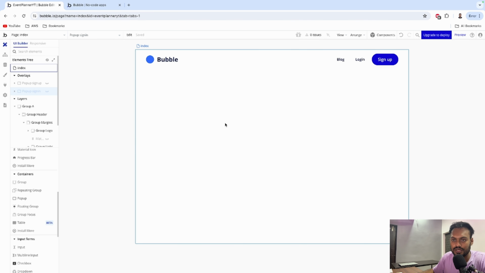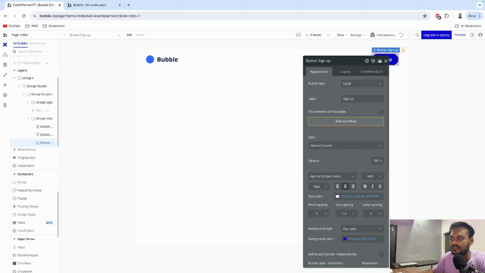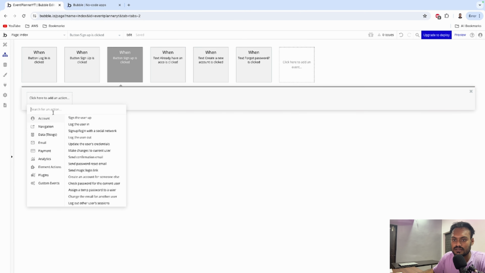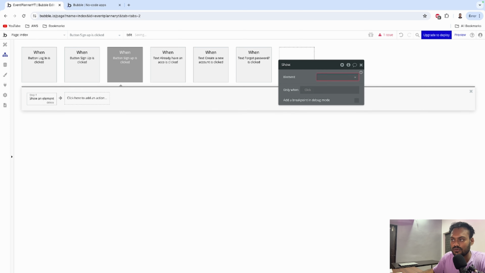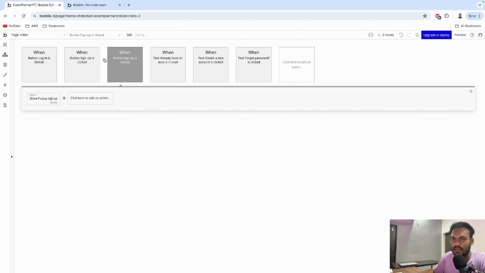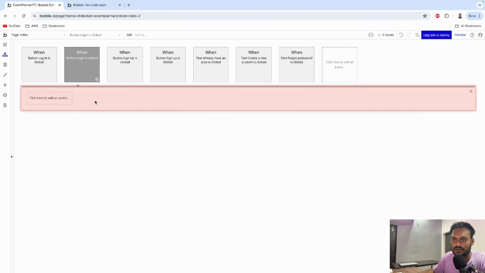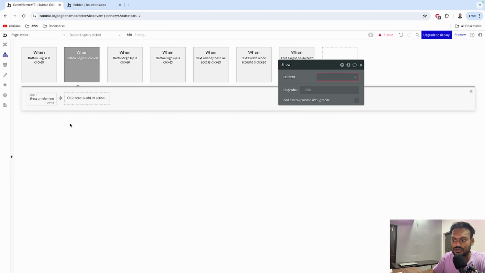So now what we need to do is we need to show those pop-ups when login and sign up button are clicked. So this is going to be very easy. We just need to add a workflow. When the sign up button is clicked, element actions show pop-up sign up, and similarly we need to do it for the login pop-up here. Add workflow, element actions show sign in.